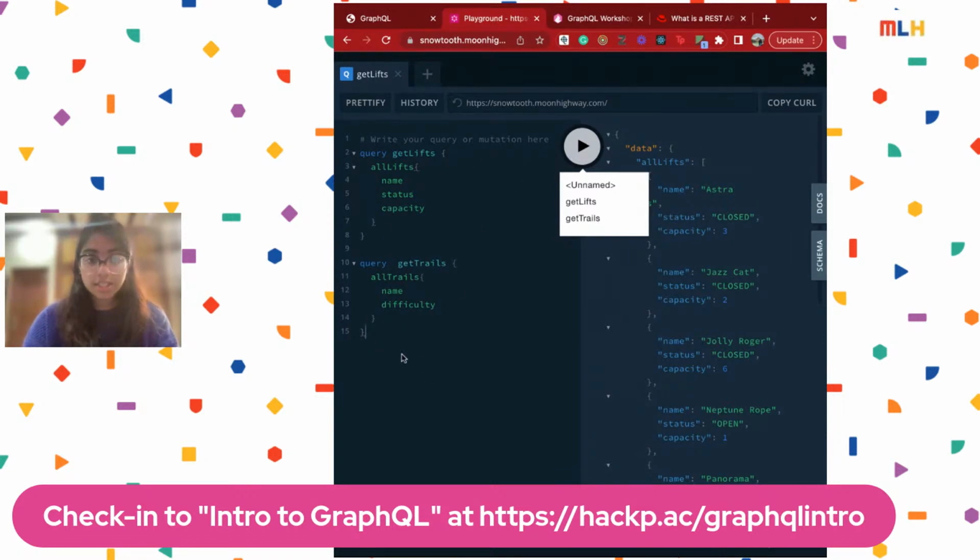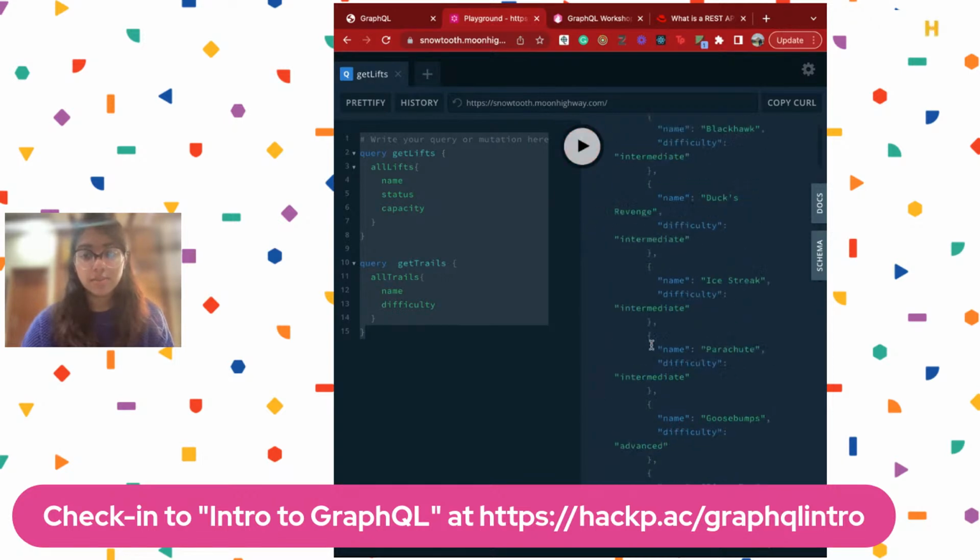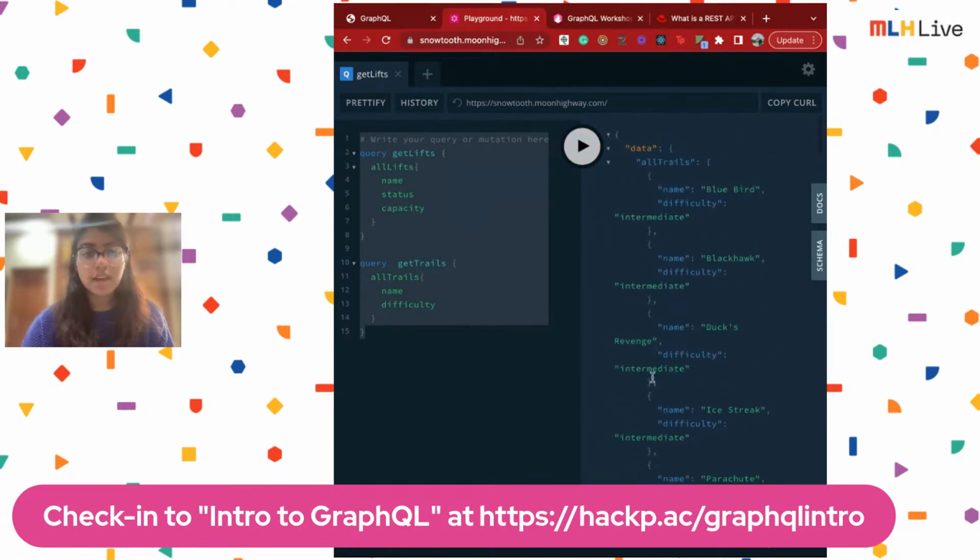And this right here, by the way, is the GraphQL query language. This is the one thing that remains common irrespective of what language you're using it with, which is the reason why I chose to just talk about this. So now here we can see that we have two different queries, and we can choose to run either of them. So here are all the trails we have and everything.